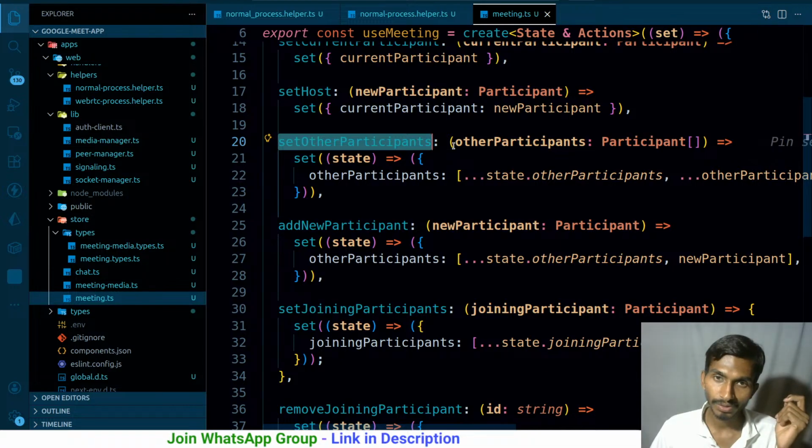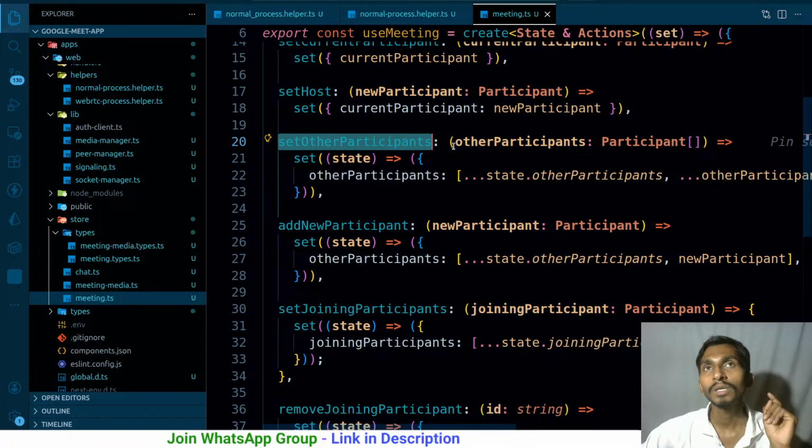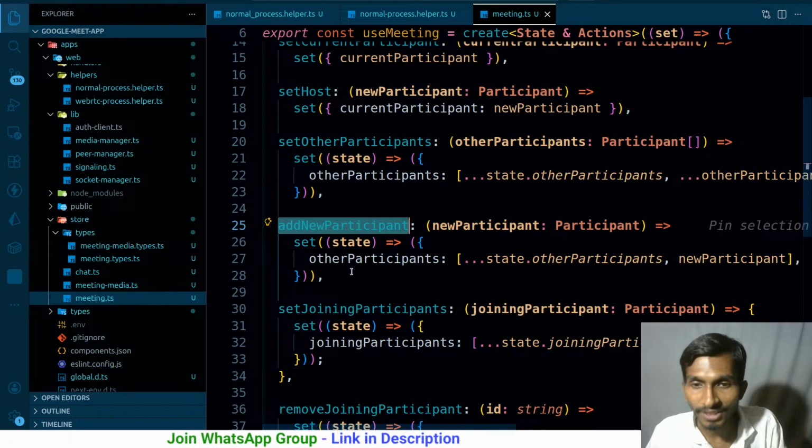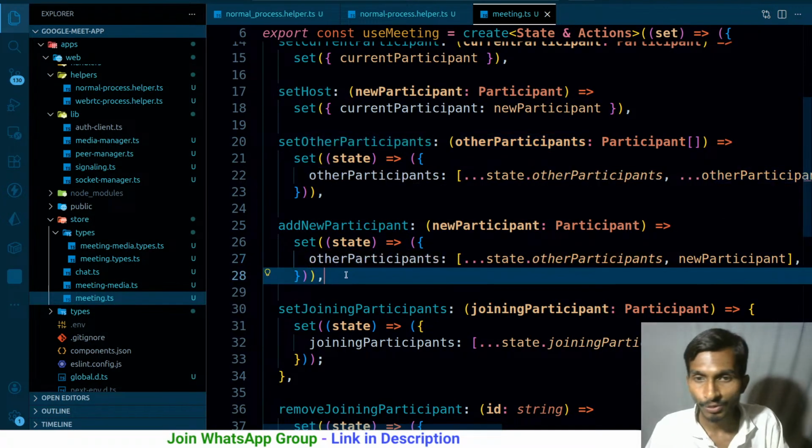Set other participants. For the new user, I will be able to set the participant, that's okay. But for others, I will have to just simply add the participant. So add a new participant, that's going to be part of other participants. So this is the one that I have to use.